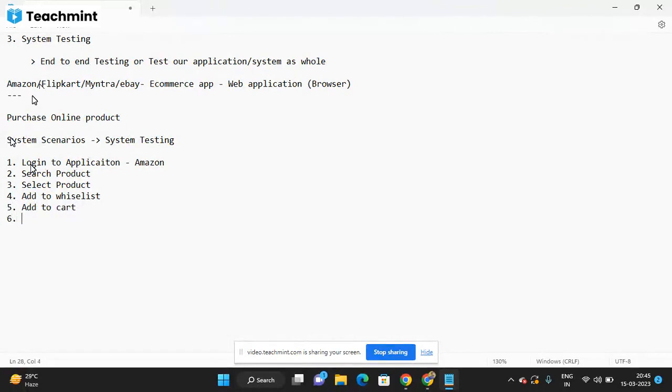The sixth step, I need to do the checkout, right? When I say checkout, I need to do the payment and I need to enter the shipment details. Once it is done, it should be available in order confirmation. Yes or no? It should be available in order confirmation. Once it is done, I can do the logout.